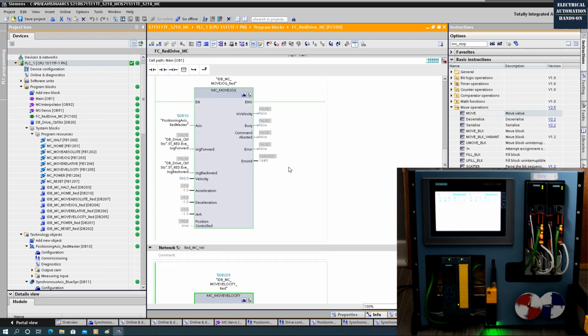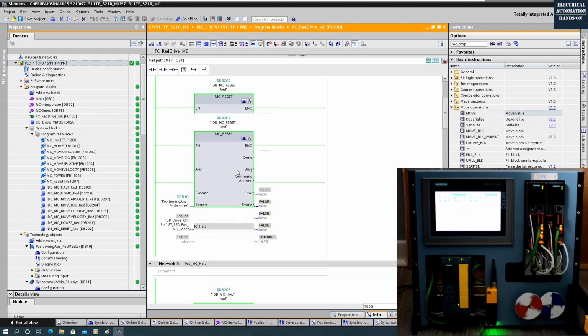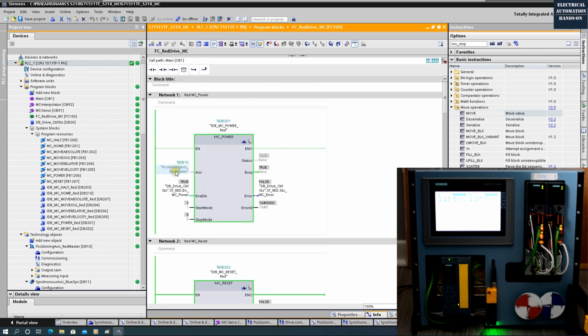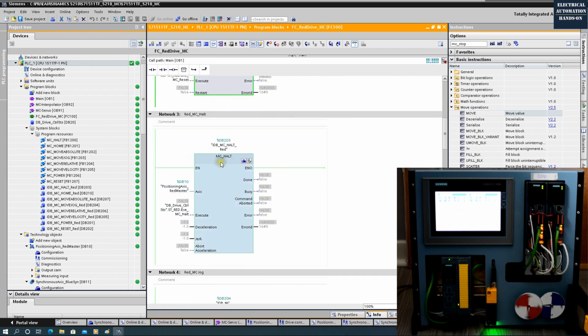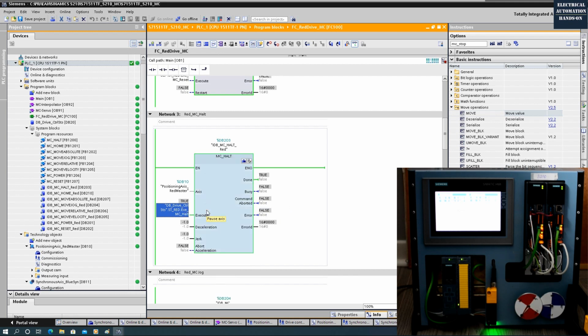So we need to trigger the MC Halt. Or in any emergency, you can turn this MC power off. Then the drive will turn off. Okay, I can trigger the MC Halt. MC Halt, this command, trigger, boom, the drive will stop.